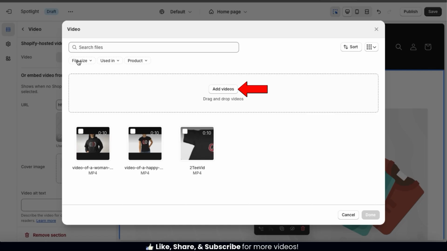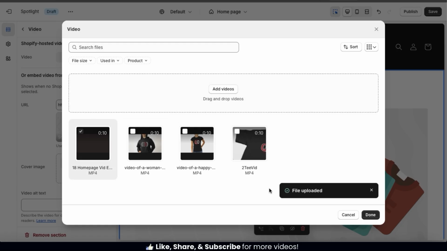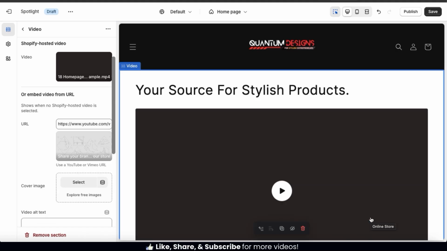So to upload my video for my homepage, let's click the Add Videos button in the center here. I can then find and open up my video. Depending on the length of your video, it may take a moment to upload, but once it finishes, make sure you have it selected, then click the Done button at the bottom right. And your video should now be added to your preview.